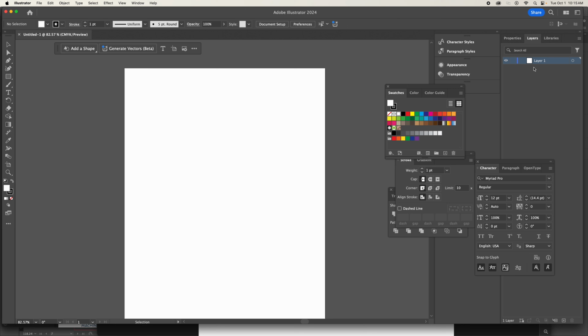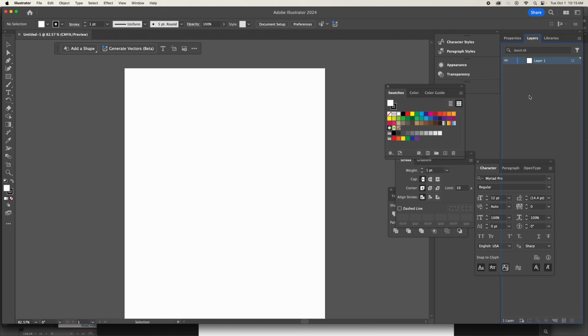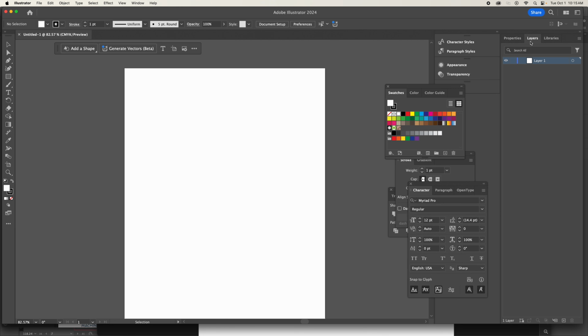I have my layers open, but in case your layers are not open, go up to Window. Make sure this is selected, go ahead and select Layers and it will show up here, and you notice it's highlighted now. So in this first layer, I'm on layer 1, and you can double click on this layer and name it workflow template.